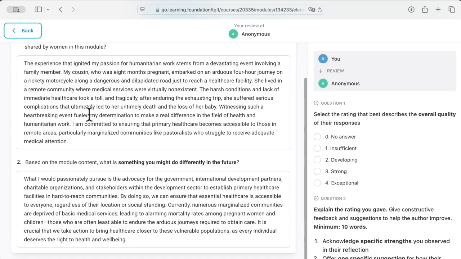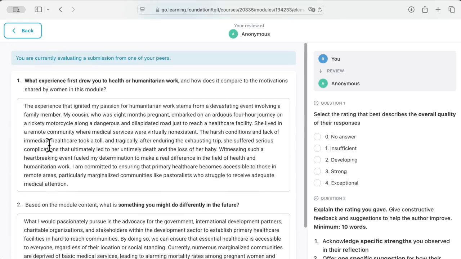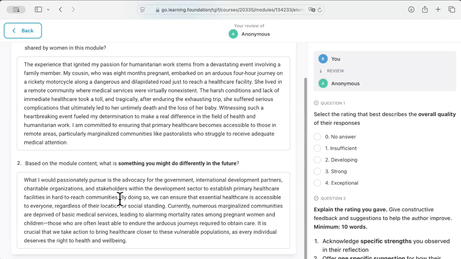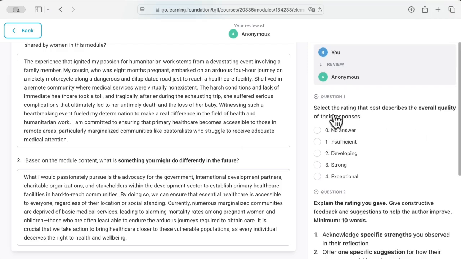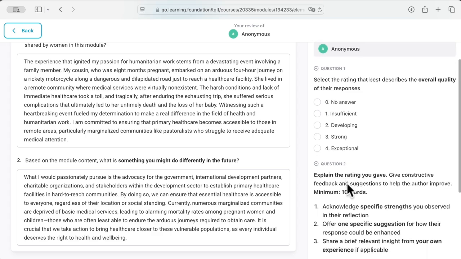Here we have actually quite a detailed answer. So I'm going to take time to read this. This person put a lot of thought into this. It deserves also thinking through what I'm going to be able to share back with them that will be meaningful and constructive and useful. So here, what exactly am I being asked to do? Question 1 is select the rating that best describes the overall quality of their responses. So from no answer, insufficient, developing. So you can tell there's some ideas, but you can't really understand them, something strong and something exceptional.